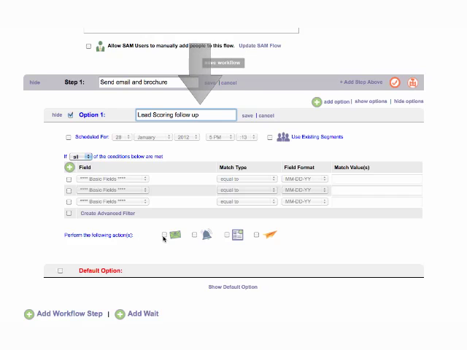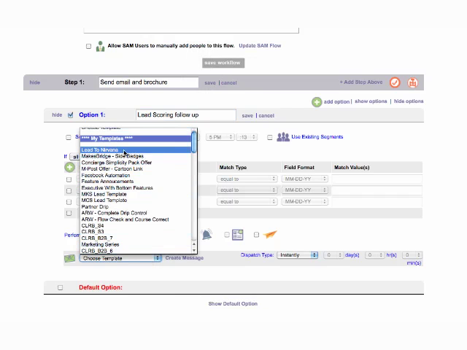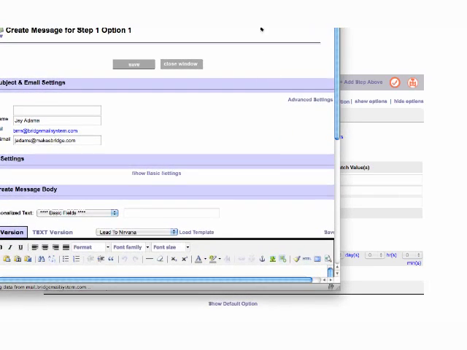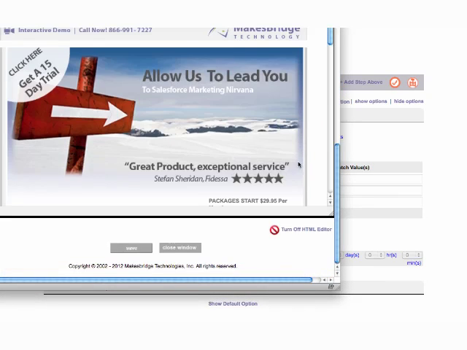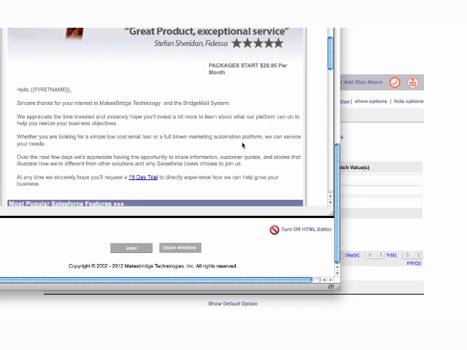Now we know that what I'm going to do in this first step is send a message out to this person. So I'm going to go ahead and just choose one of my templates, and I'm going to create my message. And then from here, I'm just going to draft in this email saying thank you so much for your interest in MakeSbridge technology, and then I can write something specific about the action that we knew we took, and that's what we're going to be triggering out.